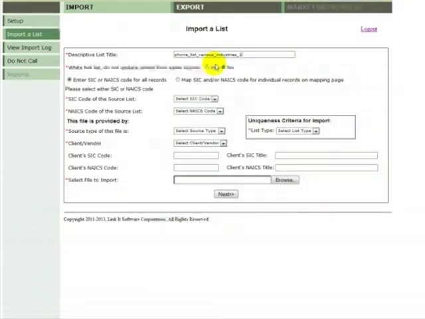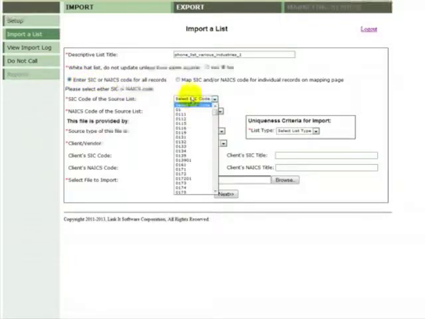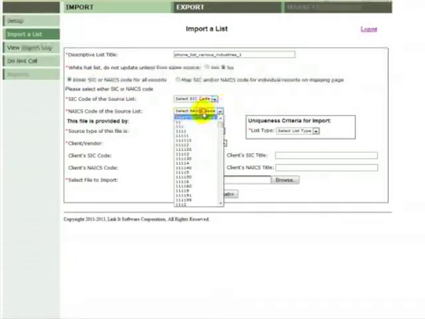Next, you must specify whether all of the records which you are importing all have the same SIC or NAICS code, or whether the SIC or NAICS code is specified for each record in the file. If all of the records have the same SIC or NAICS code, then choose the option called Enter SIC or NAICS code for all records. Then choose either the SIC code for all of the records or the NAICS code for all of the records.